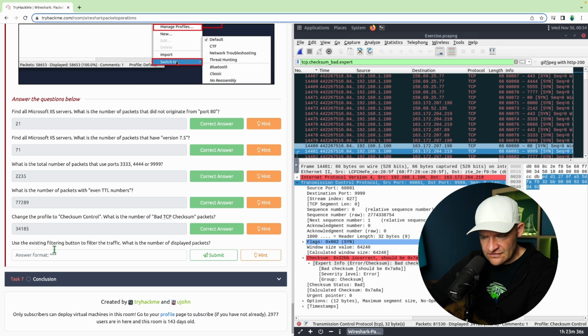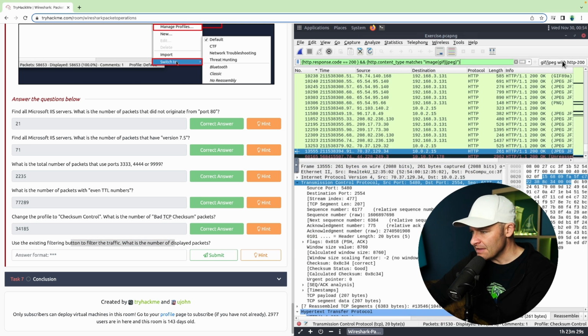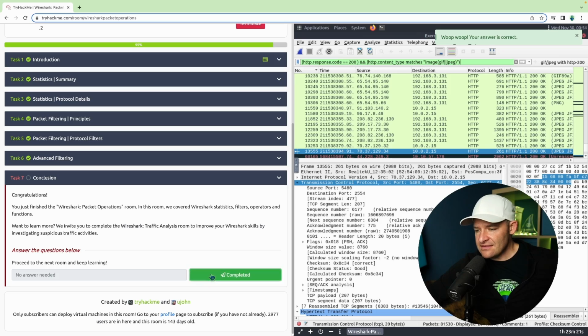So let's use the existing filtering button to filter the traffic. What's the number of displayed packets? Let's come up here. I'm just going to hit this display filter button. And here we've got 261 packets that match our filter. 261. All right, so that brings us to the end of this room.